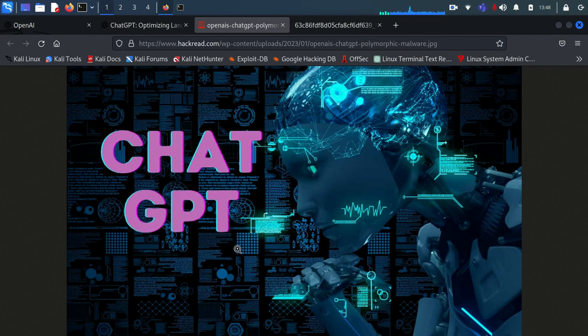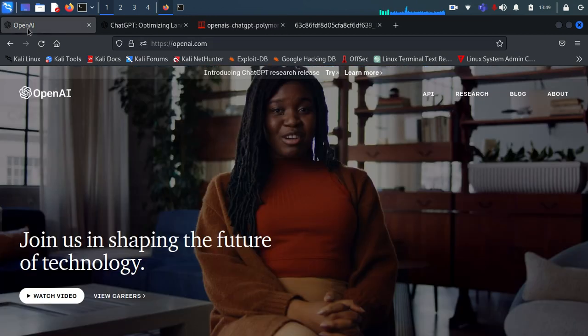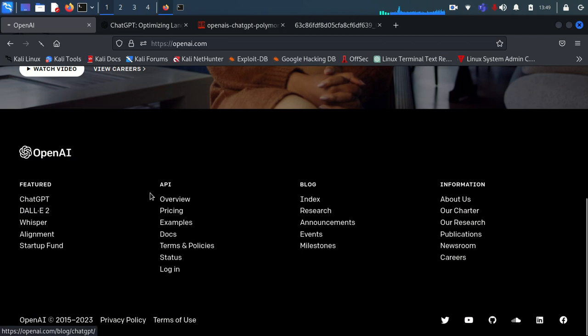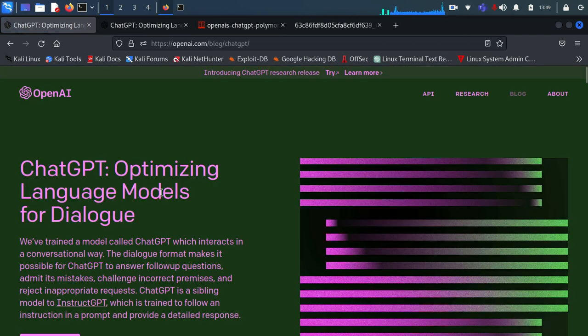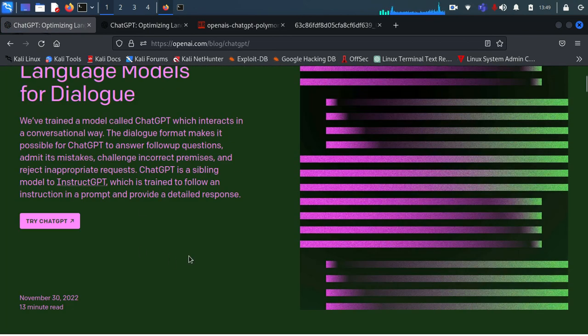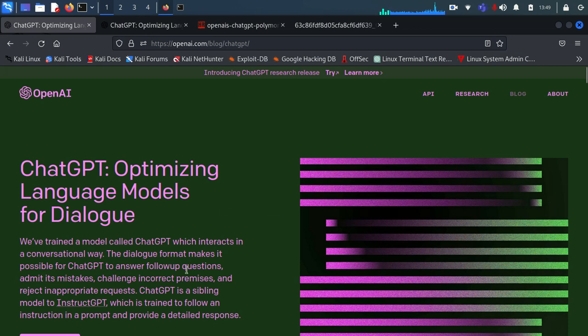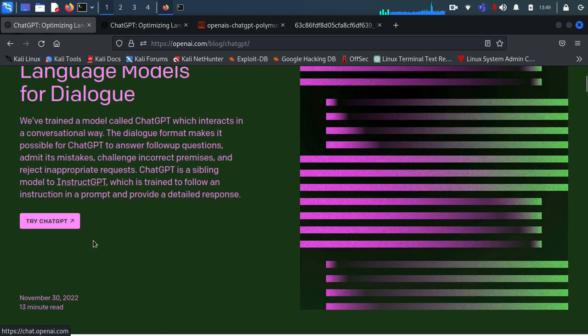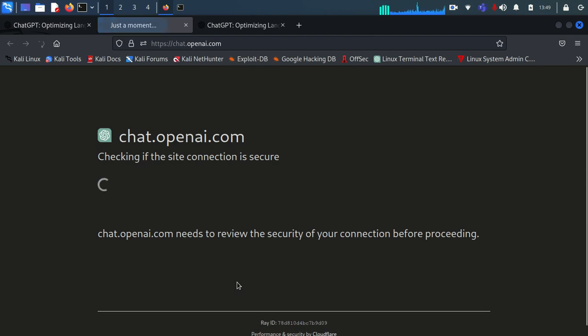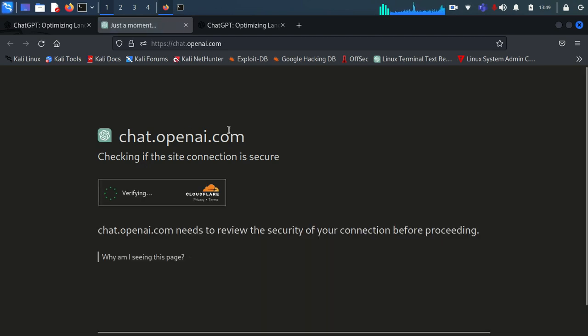Now, how do we do this? We simply go to openai.com and you launch below, you click the ChatGPT. For those of us who are new, you would need to go to openai.com and try this and log on. You will then be prompted to log in with your credentials. For example, you click try, then you will log on with your credentials.